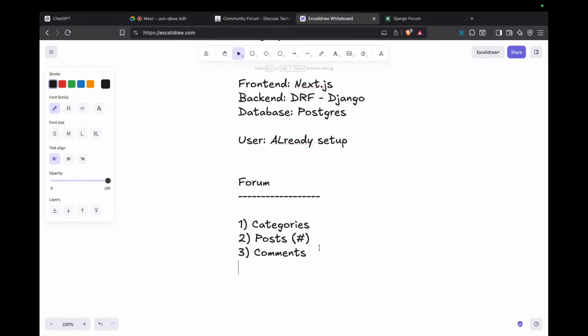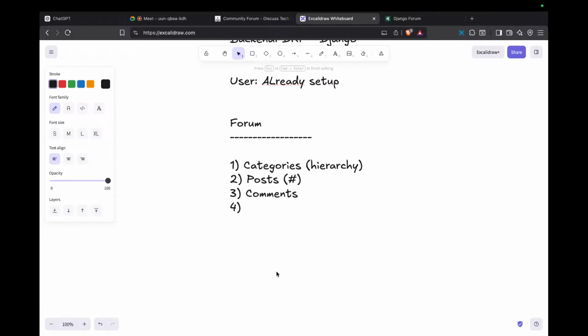And one thing is, should we keep the categories hierarchy or not? What do you think, Manish?